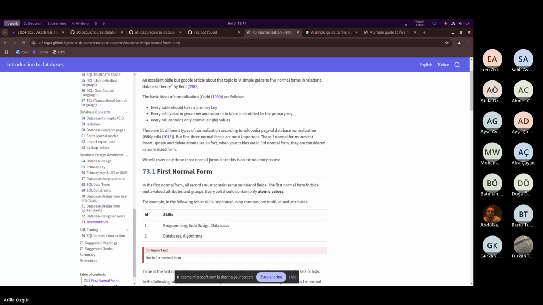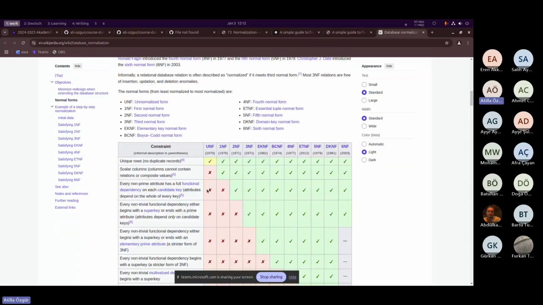Okay. And if you look at Wikipedia, there are 11 different types of normalization. Let me open this one and show it. Here, as you can see, unnormalized, first normal, second normal, third normal, and there are a lot of different normalizations. For most use cases, maybe 99% of the time, these three are enough; maybe 1 in 1,000, another normalization may be necessary. For most topics, these 3 normal forms are good enough.